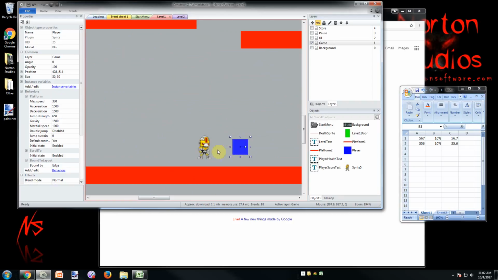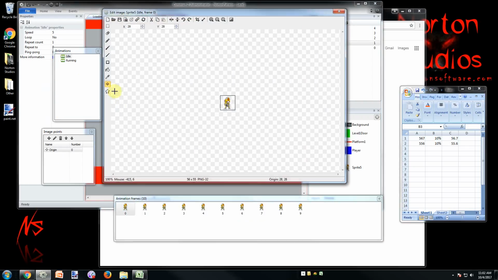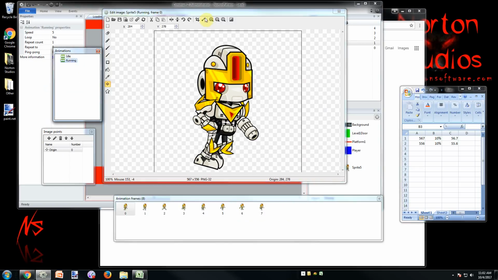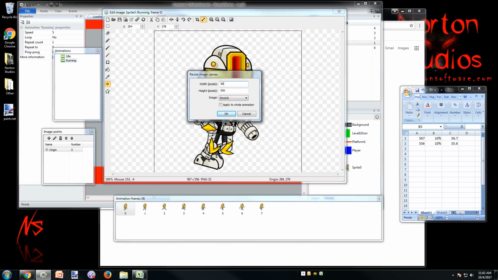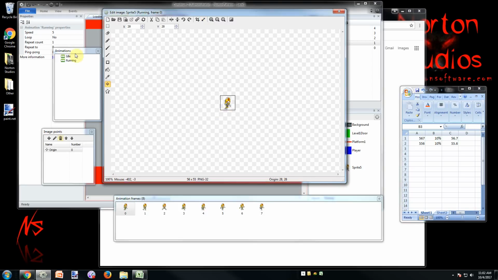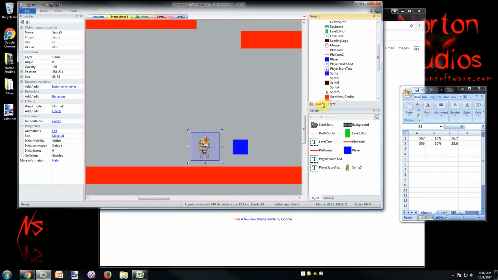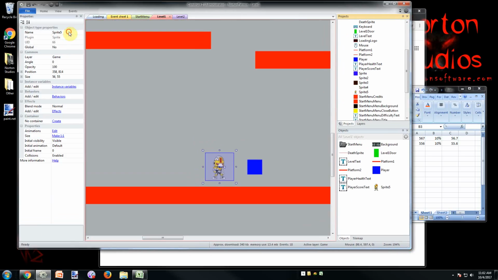56-55 versus 30-30. One thing I need to do again, so we got 56-55. We're going to change this idle. I'm going to stretch that as well. Boom! Just like that. So now they're both the same size. Okay, and one thing that we want to do, let's rename this player overlay.